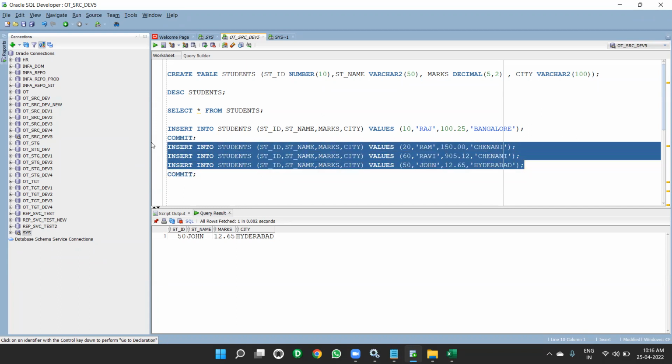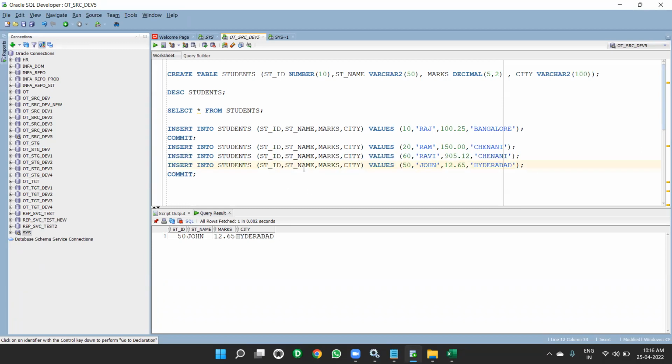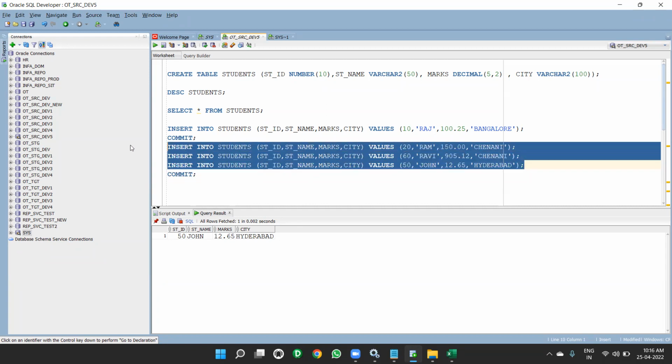This is a better syntax than the other one, because you can run all the statements at a time. Both are the same, no? If you use that one, you have to execute; if you use this also, you can execute. Okay, we'll see that in the next session. As of now, let people understand this first.